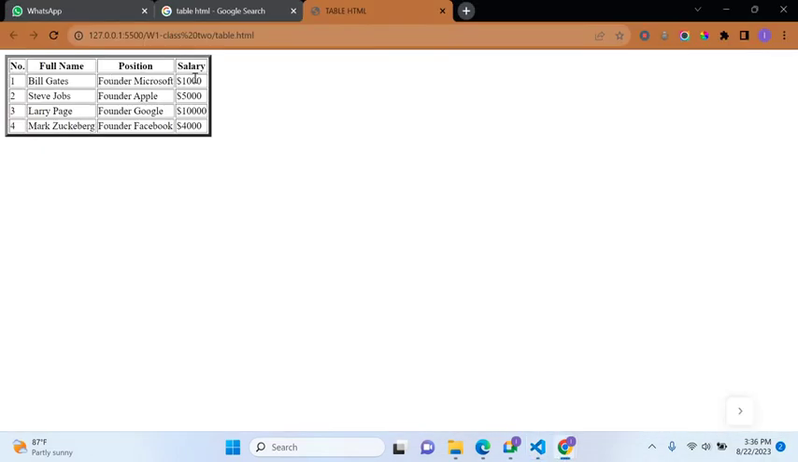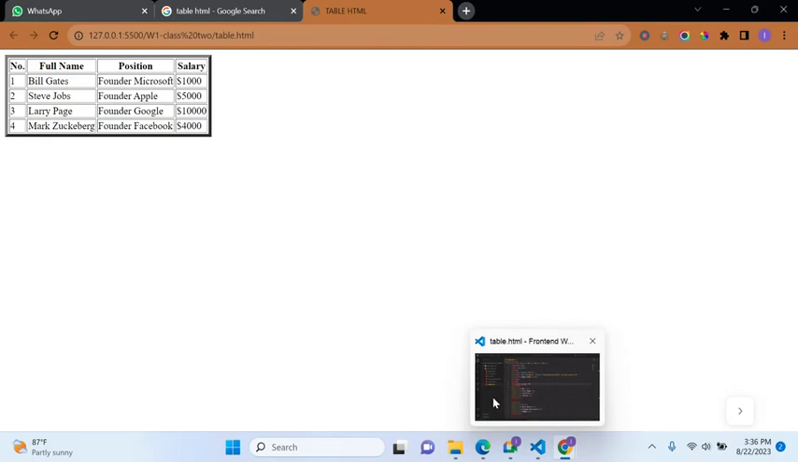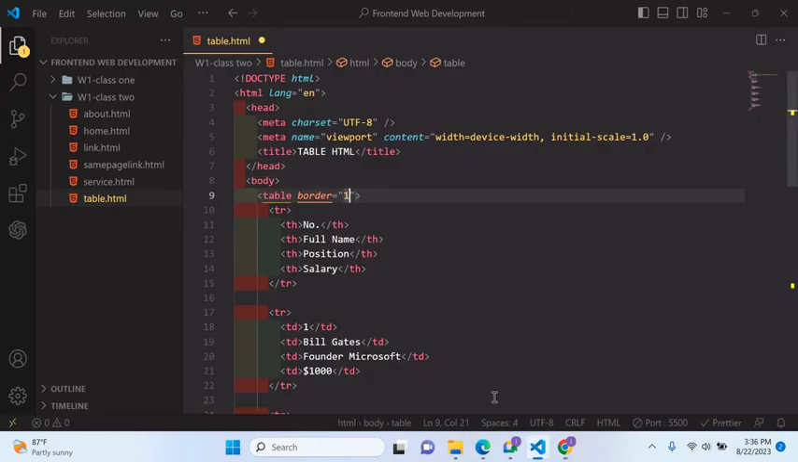Can you see the thickness of the border? So if I give it 1, don't worry, when we start doing CSS, there's no need for you to be doing border in the table opening tag. This one now is like an attribute. So once we start using CSS, there's no need for us to be doing it like this.